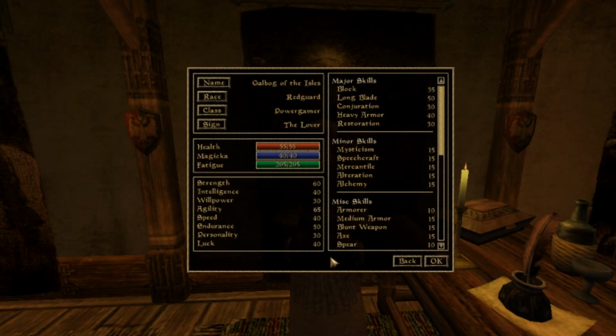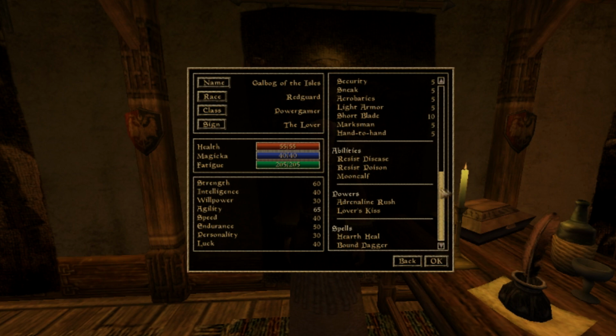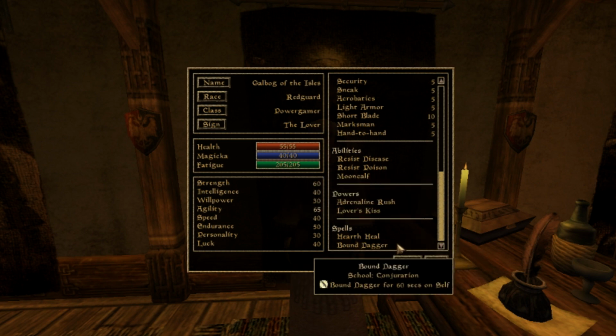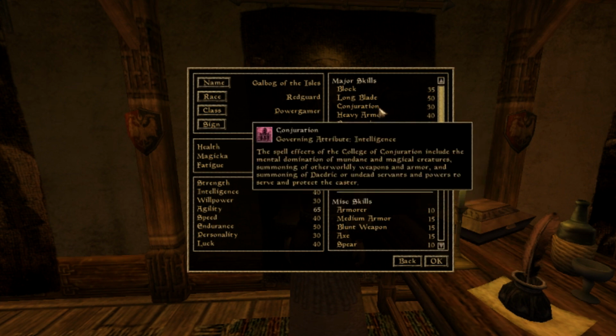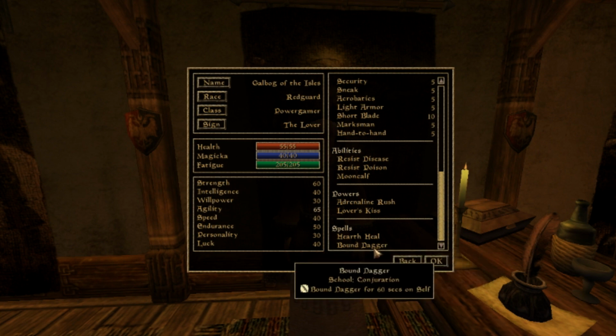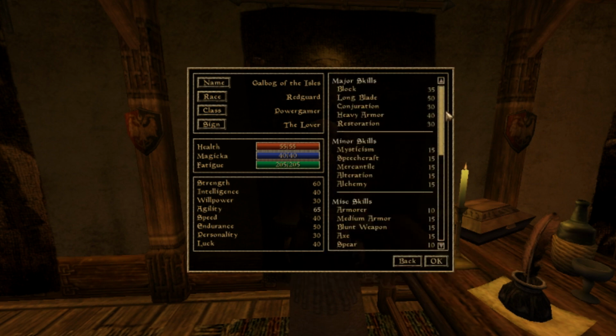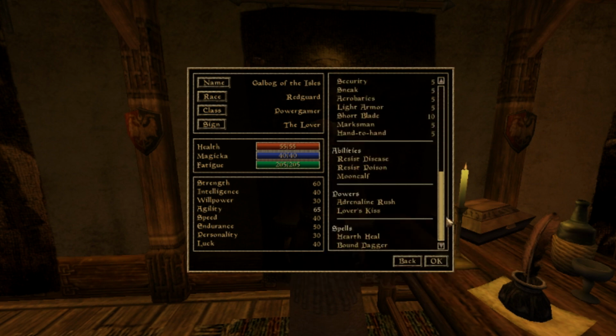You'll be given one last opportunity to change anything you want. That includes your name, your race, your class, your sign, any of it. Scrolling down, you will actually be able to see the powers that you're given, any passive abilities that you've been given, and any spells that you have learned. For example, Restoration and Conjuration are major skills, and as a result, I know Bound Dagger from Conjuration, and I know Hearth Heal from Restoration, because those are major skills. So I will have a healing spell at my disposal right at the beginning of the game.